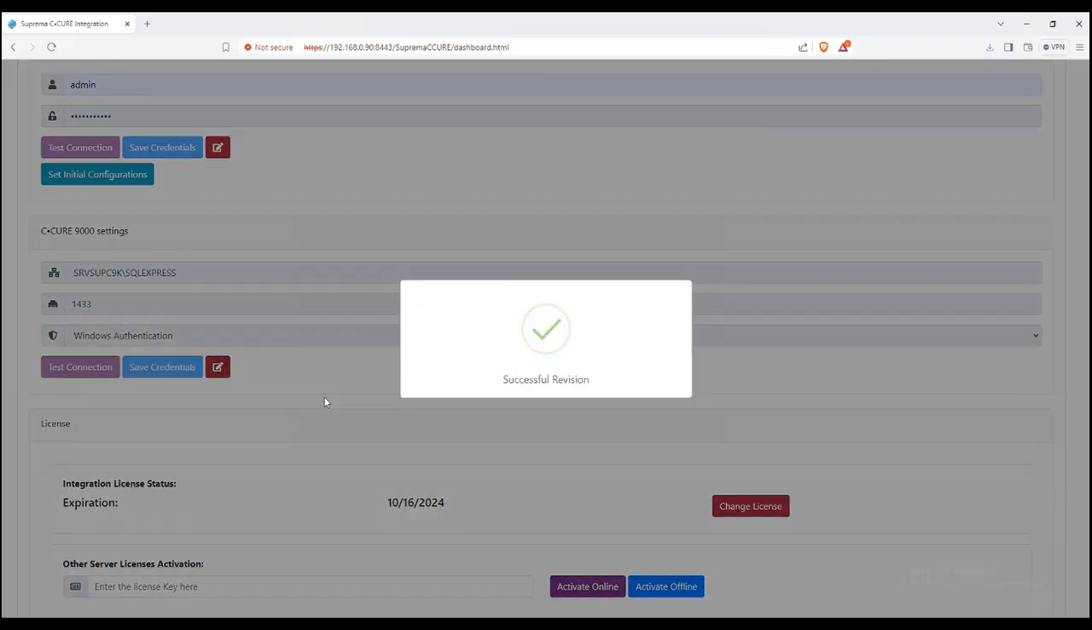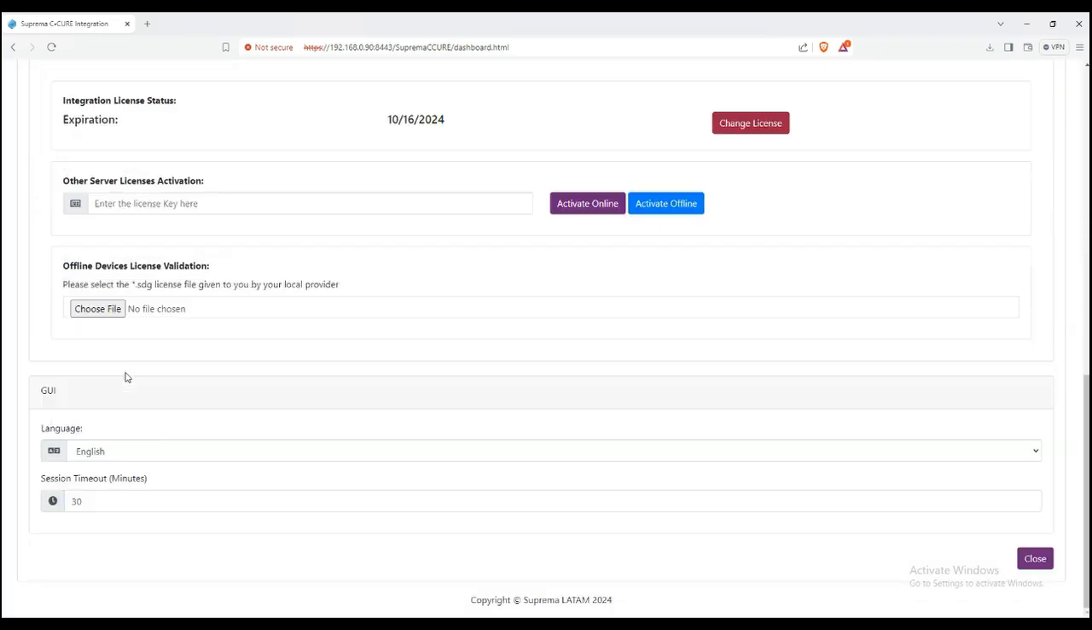Another thing that we can mention here is that we have other license activation. For example, if you are going to use the auto enrollment kiosk feature, then you may use this field to activate the server license. Also, for the devices license, you may use this to load the SDG files to complete the offline activation for the devices. If you are connected to the internet, then you do not need anything special here. All the process will be carried out completely automatically.